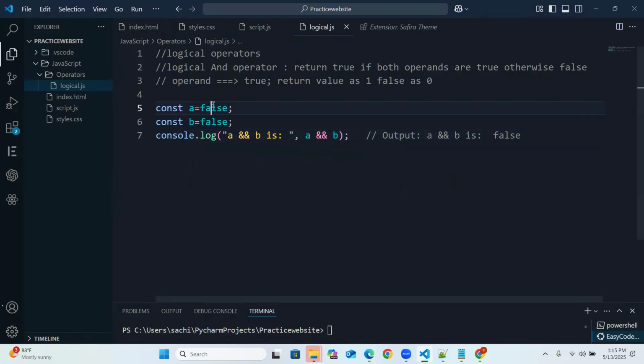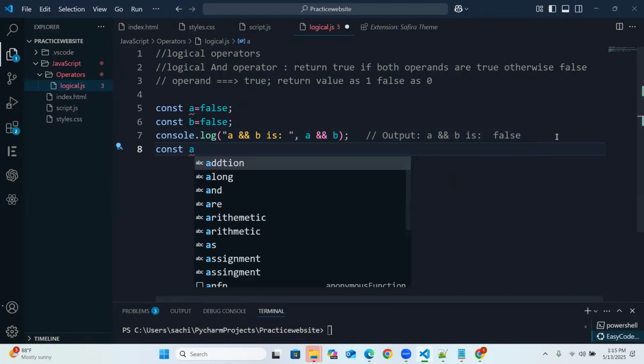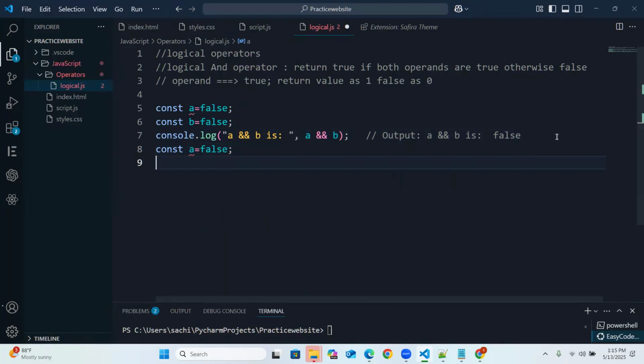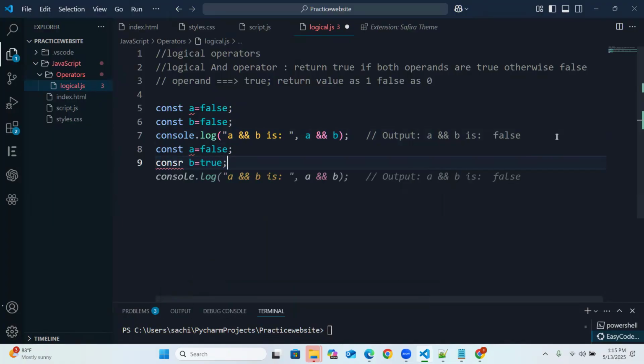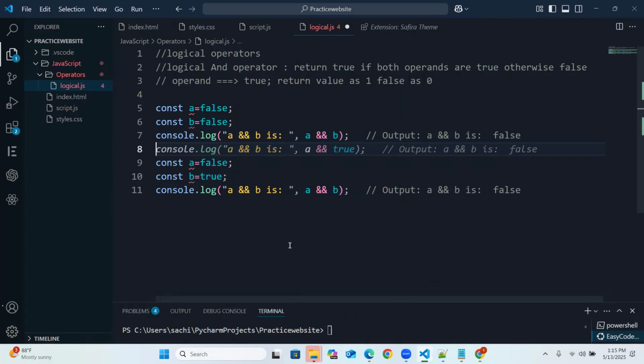Now I'll keep one false and one true. Say const A is equal to false now, and const B is equal to true. And for this, I would like to check this out. And one more thing, guys. Here I'm getting an error. Why am I getting an error? Because of the naming convention. This clearly means that const will not allow me to use duplicates.